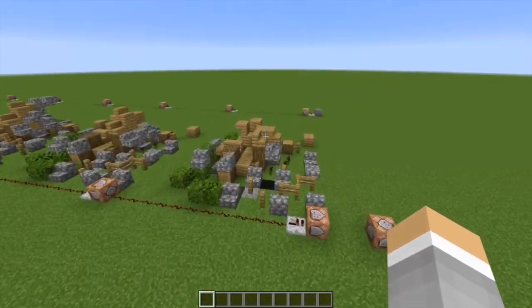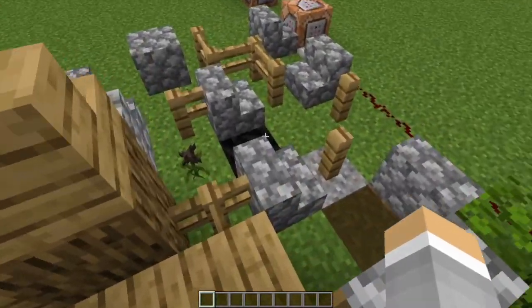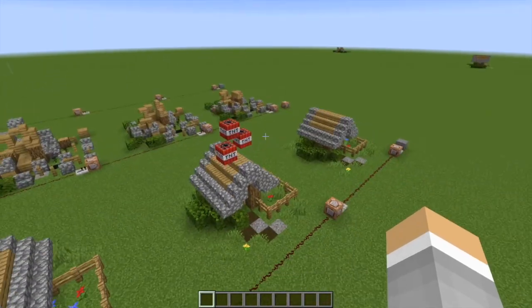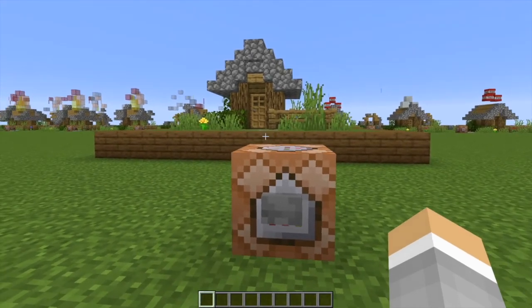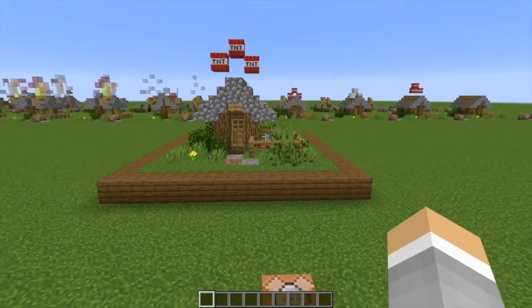There's a bunch of little details in here that just make it special, like the wither roses, the coal, the TNT flashing. I just like it all. So I'm ready to check it out. Maybe I should give a little bit of a countdown. 3, 2, 1, and go.